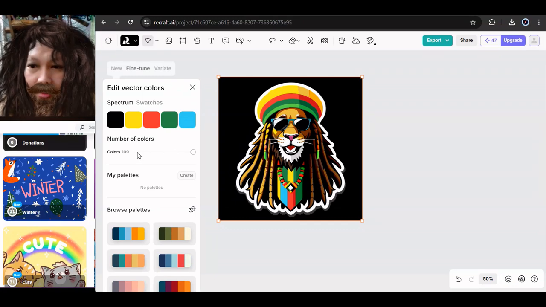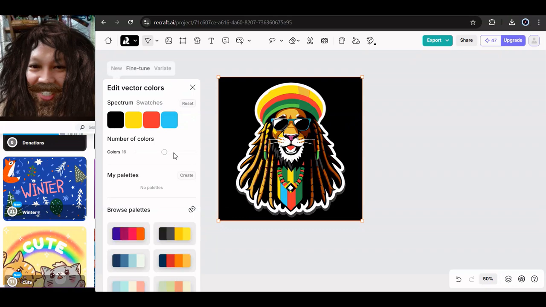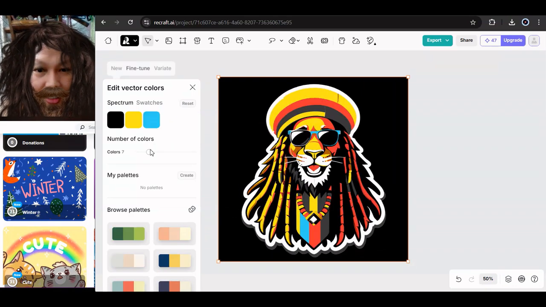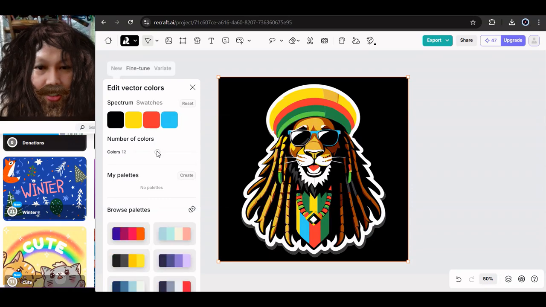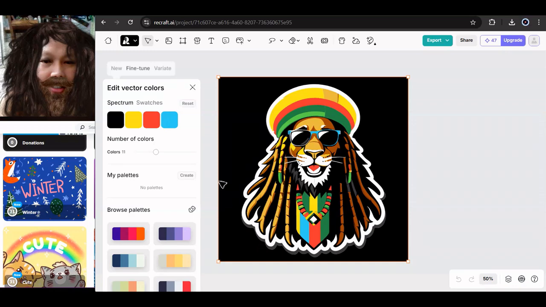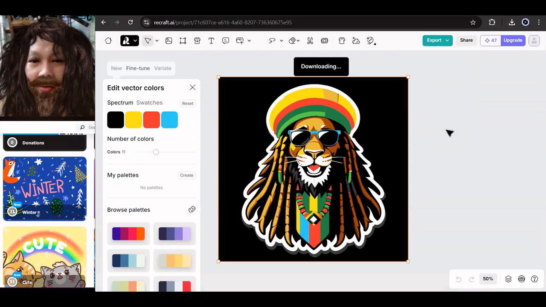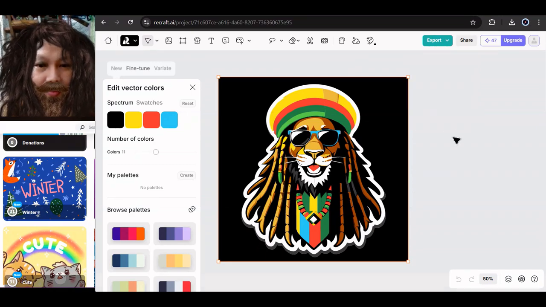It's vectorized now, but 109 colors. So I need to reduce. I think we'll try 11. Then export SVG. It's a vectorized file.